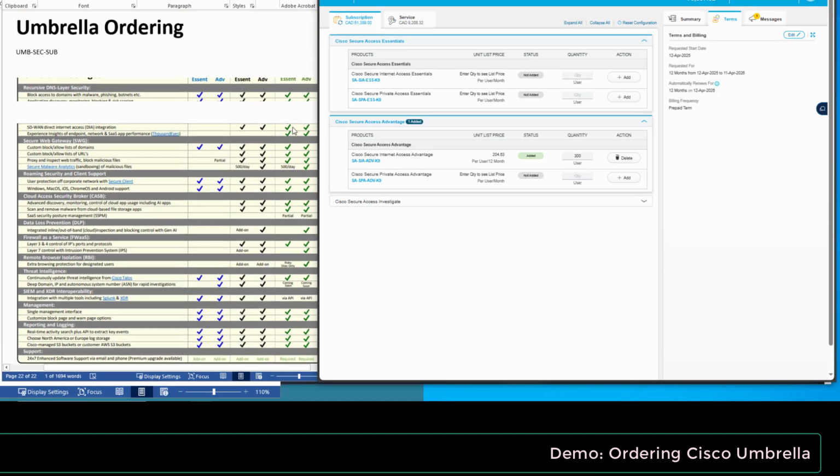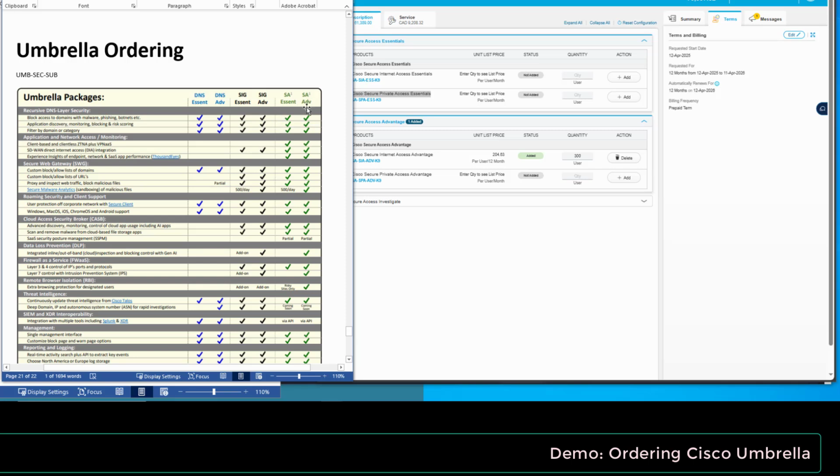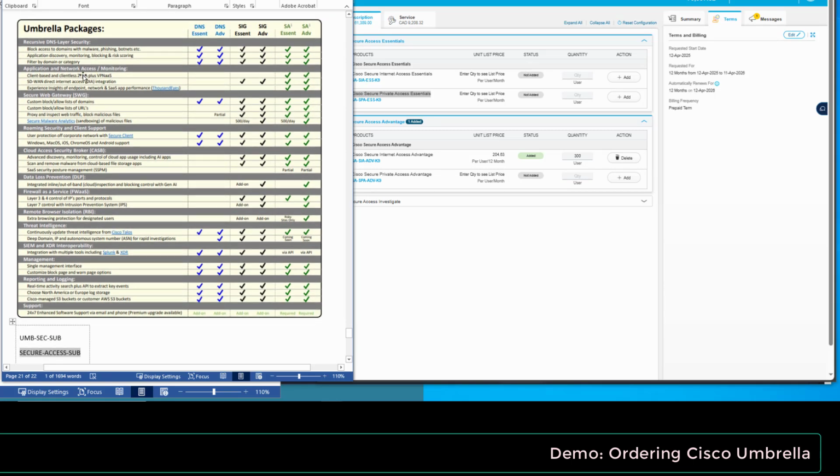Okay, so right now we're talking about this essential and advantage. I want this Advantage. I am not worried about this private access, I'm just worried about the good stuff here, the SIA Advantage, which gives me everything under application and network access: secure web gateway, roaming security and client support, cloud access security broker, CASB, data loss prevention, DLP, firewall as a service, threat intelligence, RBI, SIEM, management, and so on.